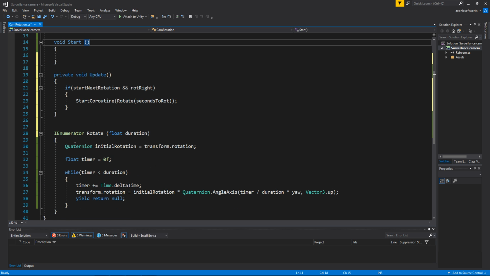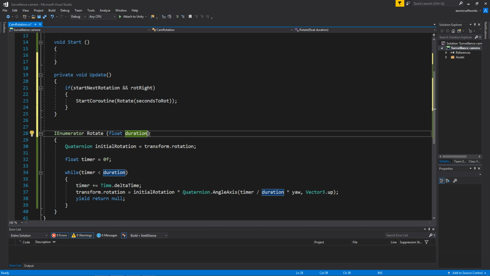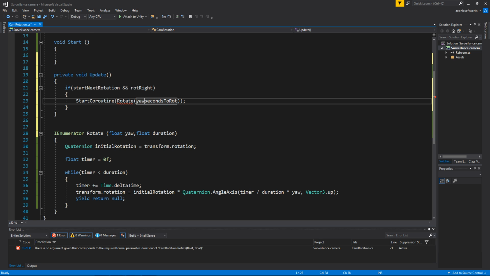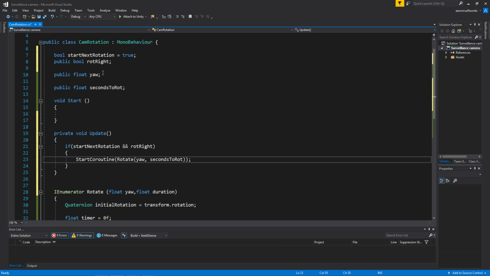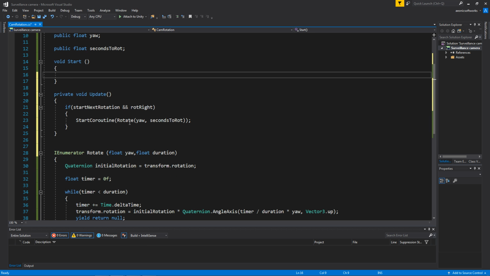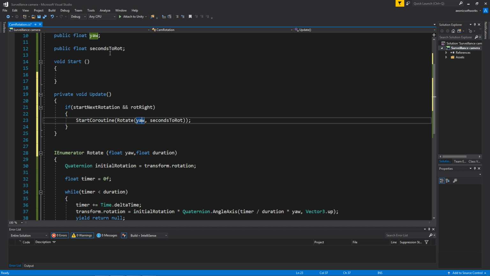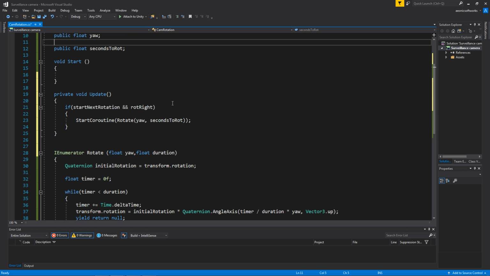So I'm going to quickly go into the rotate, and where we have float duration, just before that I'm going to create another float called yaw. Of course we are going to have to come into the rotate here, and we will have to give this the yaw first before the seconds to rot. And this will allow us, when we change this every time it's finished this rotation, we will be able to change the amount it is rotating.